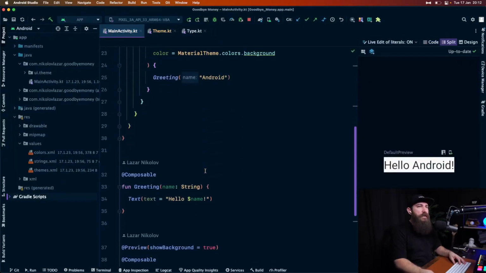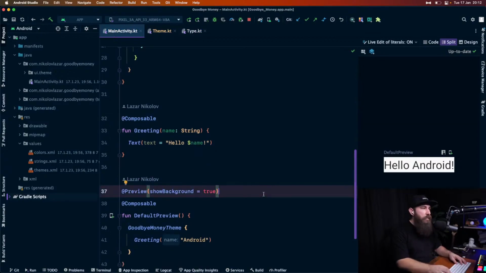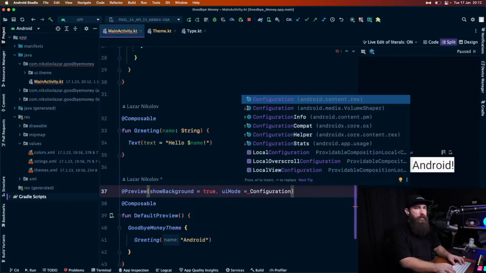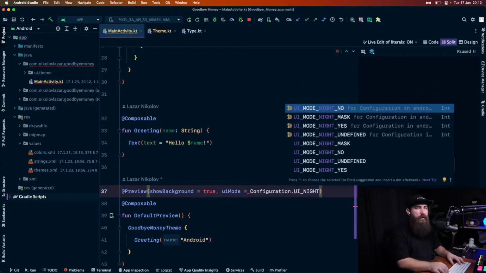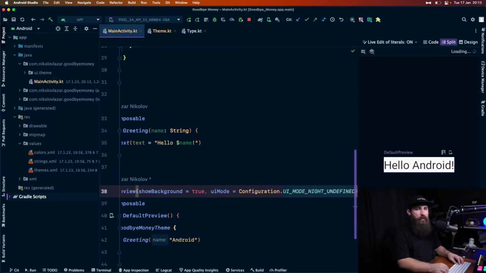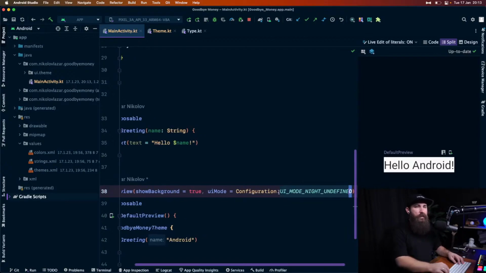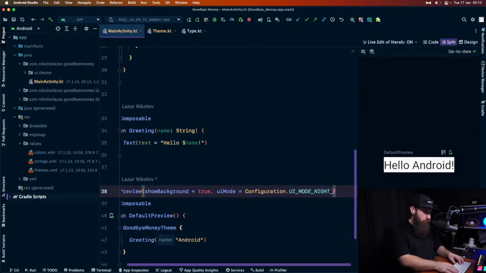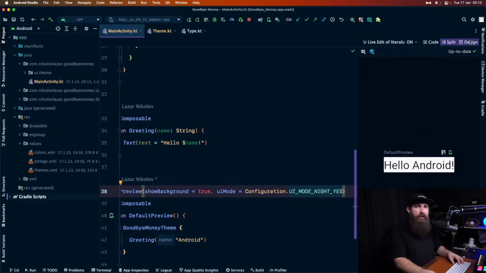Yeah, I think I did that in one of the previous. There's the preview. And we need to add UI mode equals configuration UI night, UI mode night, yes. And this should turn dark now. Oh, undefined. Okay. Yes, UI mode night, yes. This doesn't seem to change. Build and refresh.